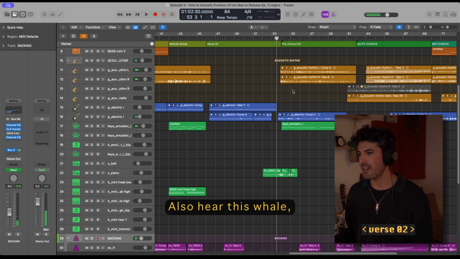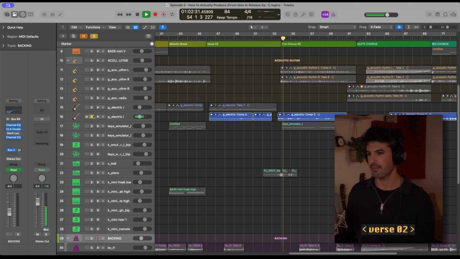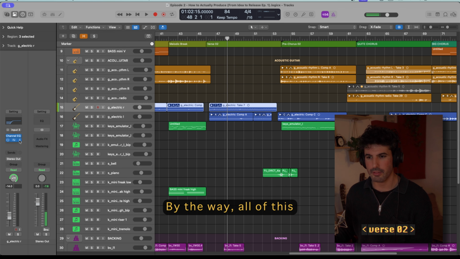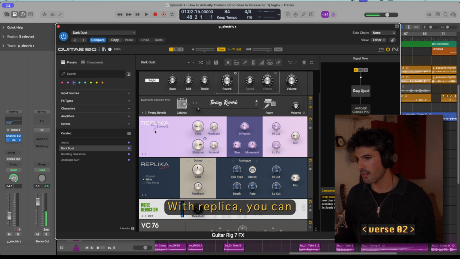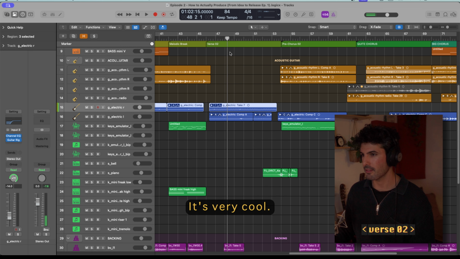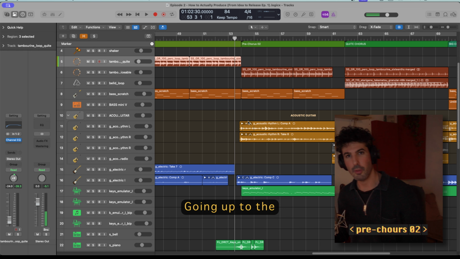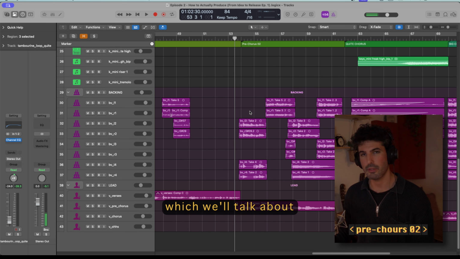Also hear this wail guitar. By the way, all of this is created with Guitar Rig. With Replica, you can pitch it up, pitch it down, and delay it by time and everything. It's very cool. Going up to the pre-chorus, I added a lot more backing vocals, which we talk about next episode.